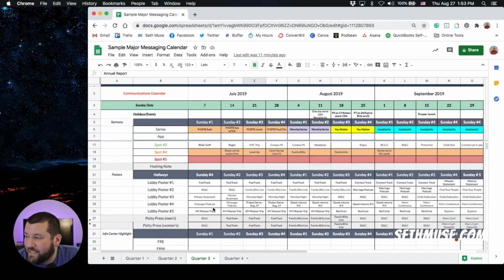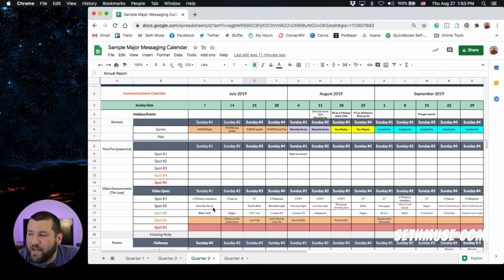And when you look at all of it together, yeah, it's a lot of stuff, but you don't look at it all at once. You look at each section as you need it. So when you break it down into sections, let's look at what we're doing for video announcements. Well, that's just this section. That's not super hard. You can keep up with that.